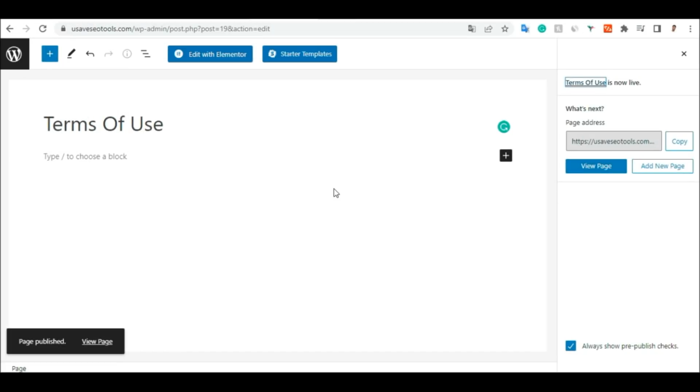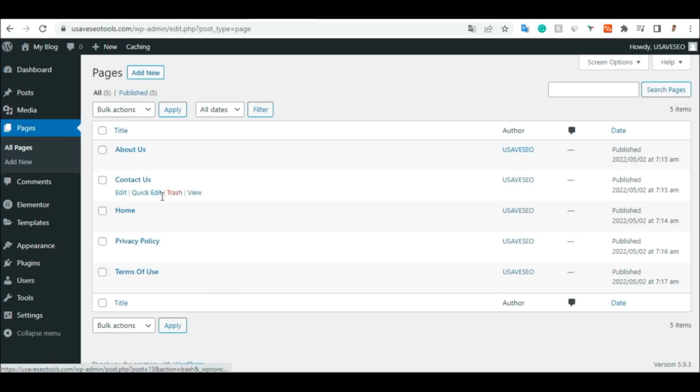And that is it. So if we go back now and go to our dashboard, you can see all the pages we created. We have our home, we have contact us, we have about us, we have a privacy policy, and we have terms of use. So we have to add one, which is blog.